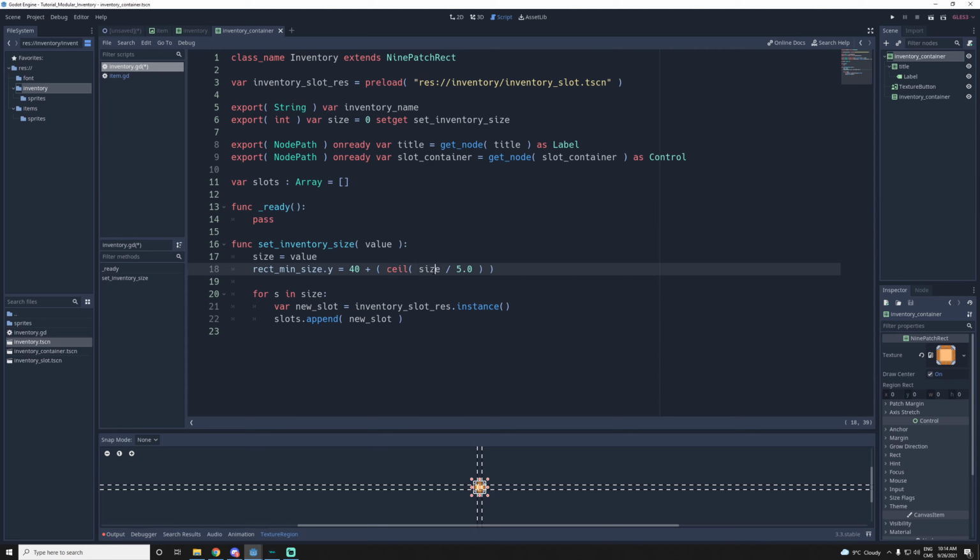So if my size is 5, I'm gonna get 1, but then I don't want to add it. I want it to be 40 plus the other rows. So if I get 1, I don't want it. So what I'm gonna do is just simply negate it, go -1. So if I get 6 slots, it's gonna be over 1, it's gonna ceil it to 2, minus 1, I'm gonna be left with 1.